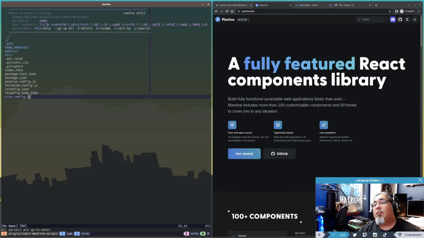All right. So today what I want to talk about is how you can use the React context to manage the state of your application using the ArcGIS Maps SDK for JavaScript.